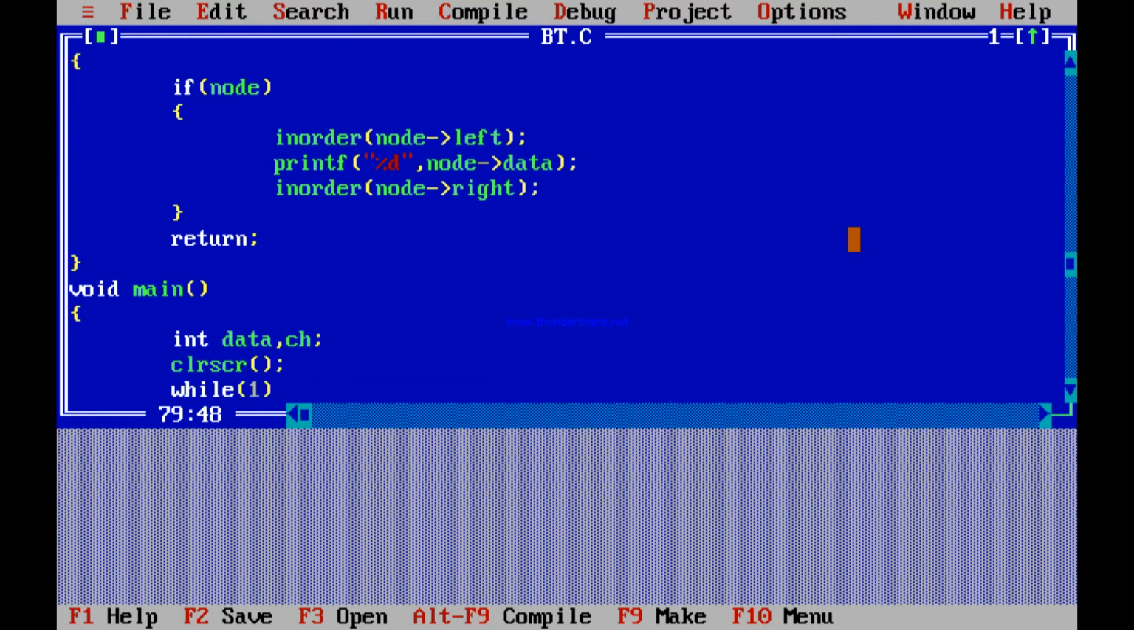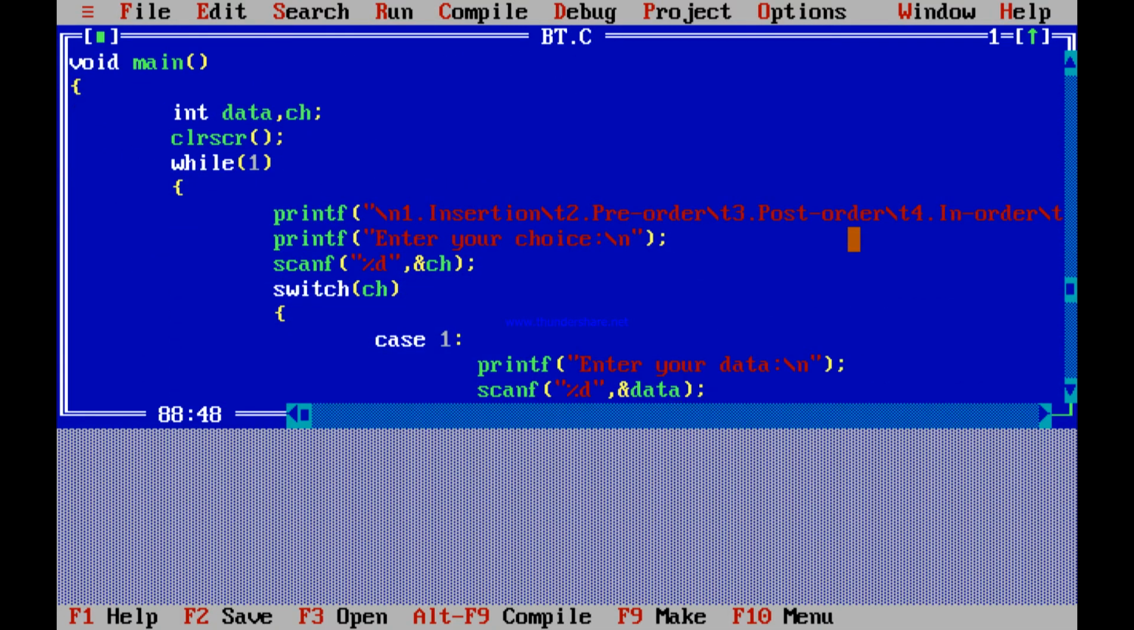Now our main function, you can see here void main. First of all we are declaring some variables: int data and ch. clrscr, while(1) means while true. Printf: first insertion, second pre-order, third post order and fourth in order. Printf enter a choice. This choice will be given by the user. Then we'll scan the choice given by the user using the variable ch.